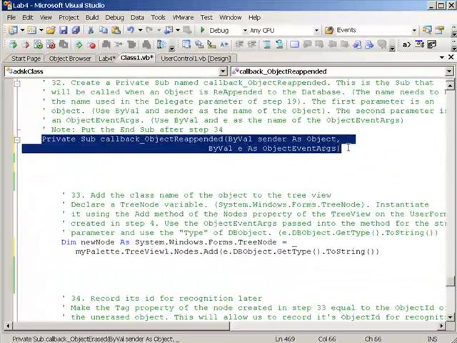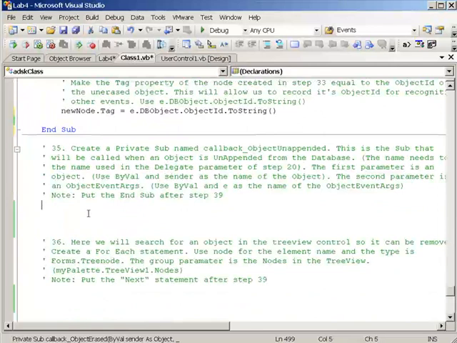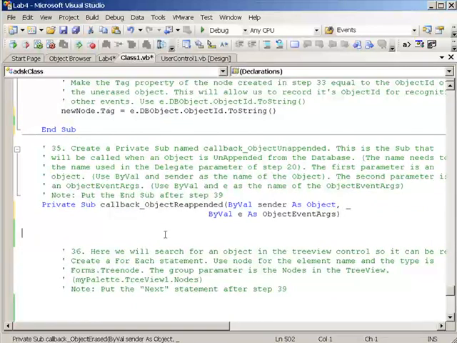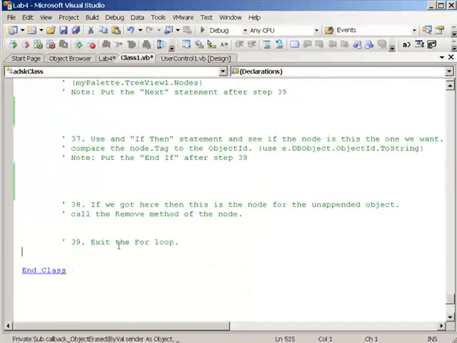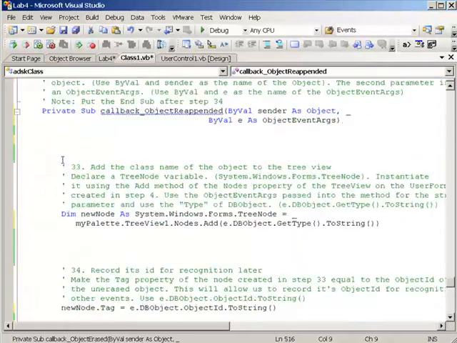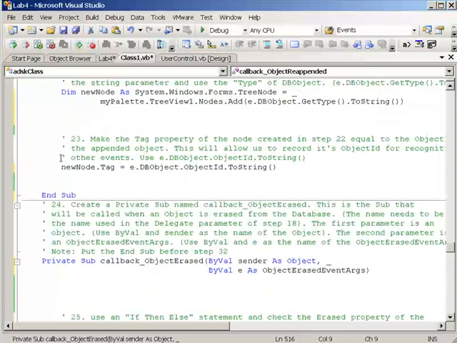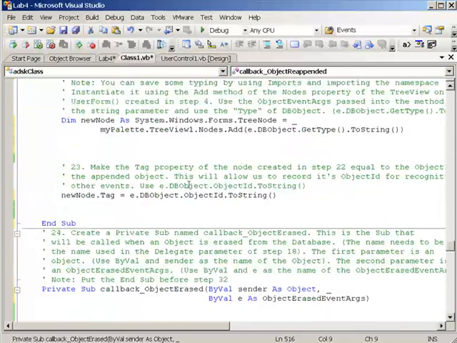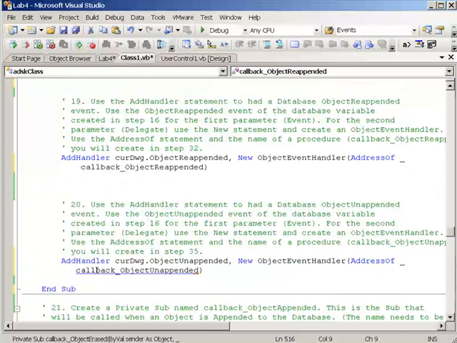Alright, in step 34 we need another function. Let's copy this. The end sub goes after step 39. And this is when an object is unappended. So let's go get that callback object unappended from our delegate. It's called callback object unappended.